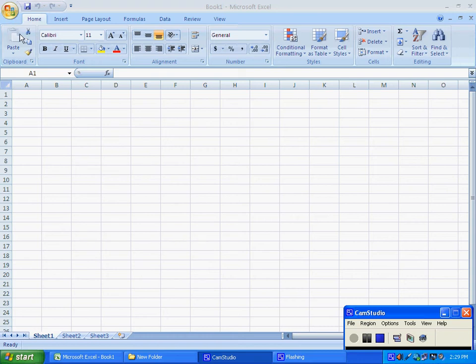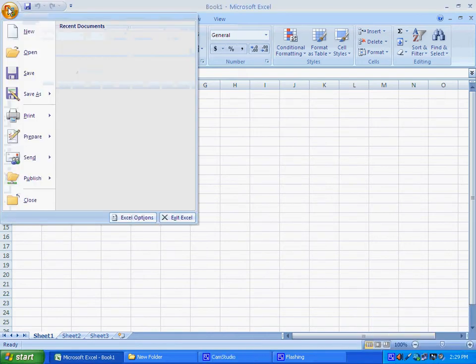You can see the Office button over here. A round circle is there where four windows are given. You just have to click on it. It is called the Microsoft Office button. If you click on it, you will find various options such as New.